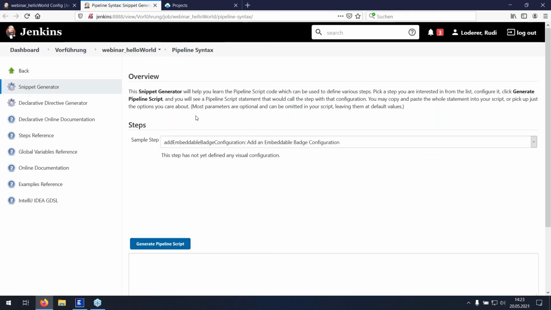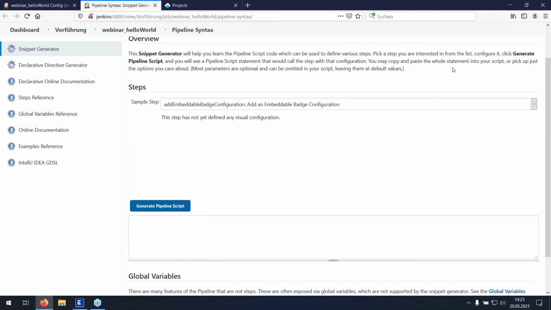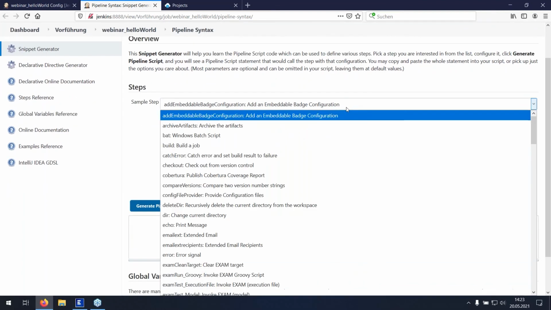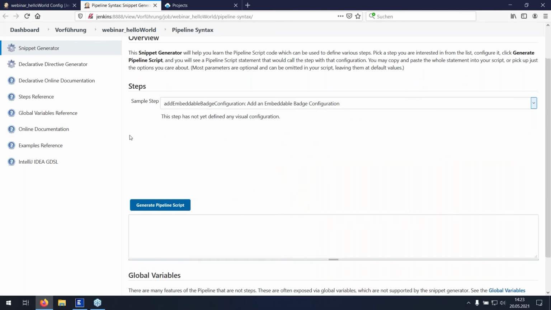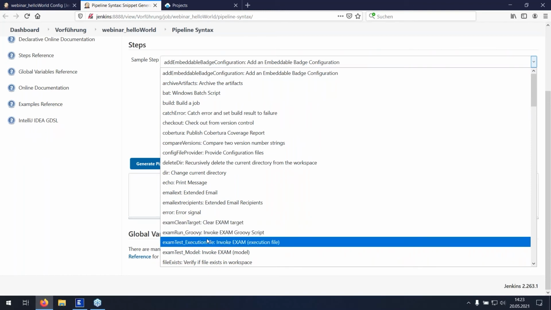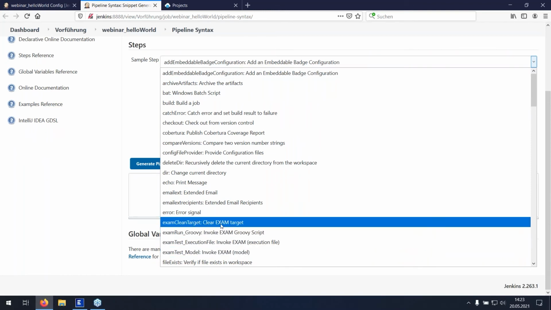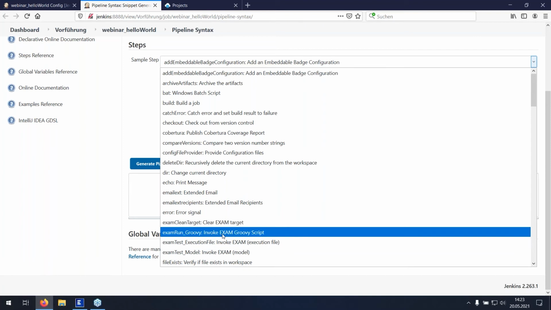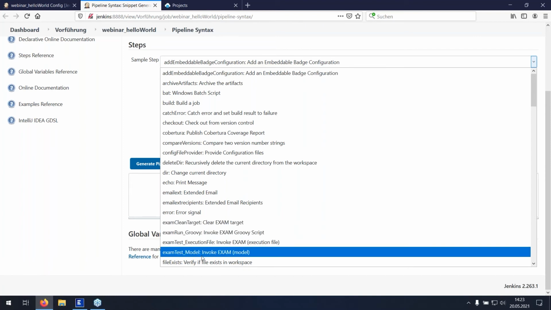Simply click this link. And then you can use this generator to configure the steps. So within this drop-down menu, you can find 4 steps which are delivered with our Jenkins plugin. The first step is used to clean the cache. The second step can be used to run Groovy scripts. The third and the fourth step are very similar. They are both able to run specific exam elements. I will focus on the fourth step.